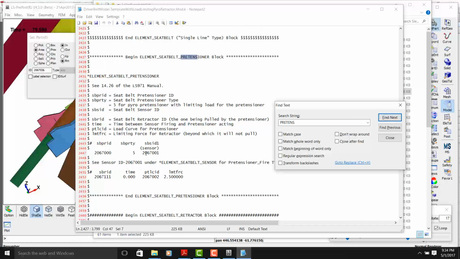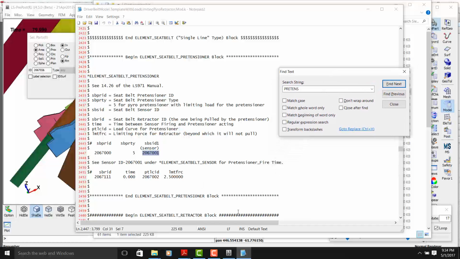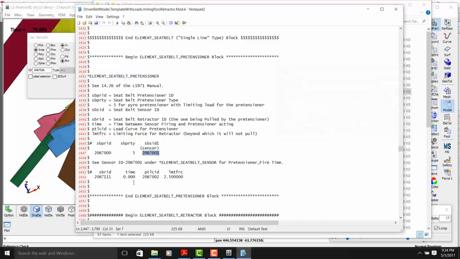And then we come to a sensor, 2067001. And that sensor will tell us when the pyro is being fired. Okay, and I have written here, let's take this out of the way. See sensor ID 2067001 under star element seatbelt sensor for pretensioner fire time. I've already told you that.